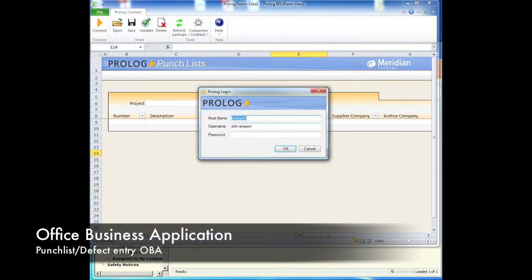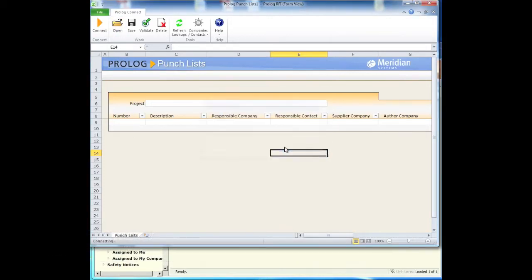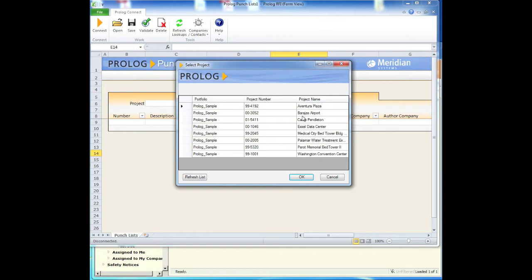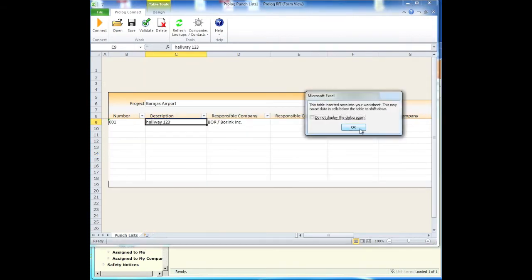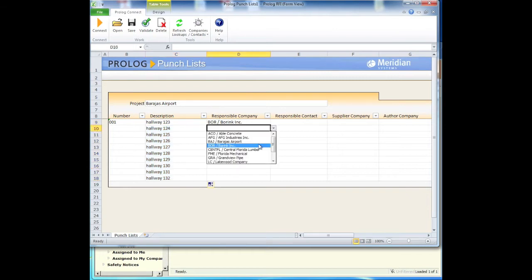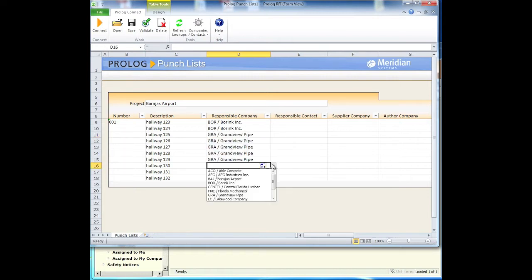So what I'm gonna do here is open up a project, type in my password, select a project, and what that's gonna do is populate that first record. So notice from here I can pull down, use all the copy down features inside of Excel, so I can use all the same list groups that are inside of Prolog. You can see the different company names that I'm accessing here.